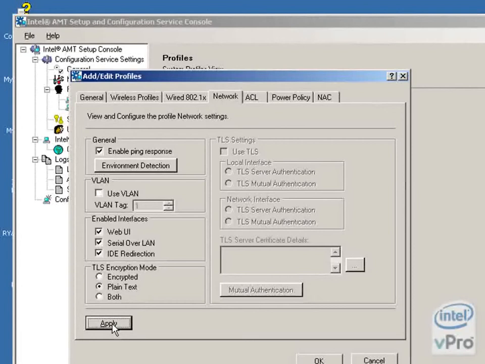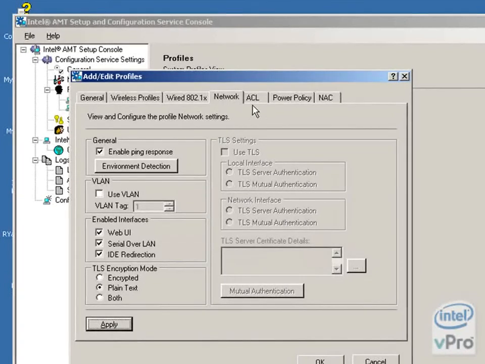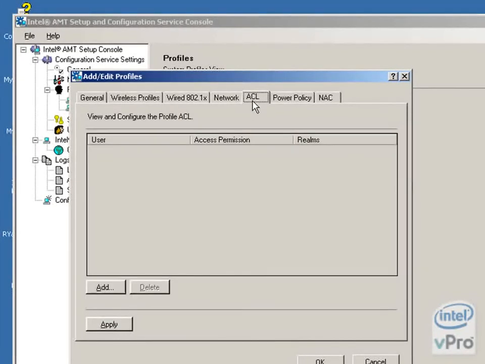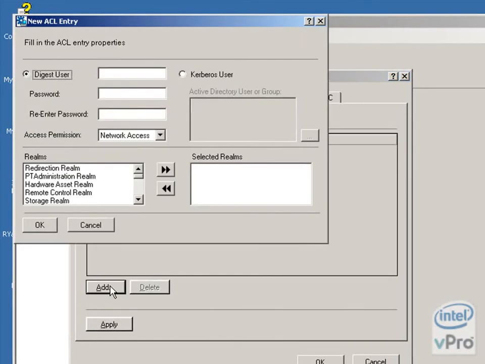In the TLS encryption mode section, you will see that there are 3 options: encrypted, plain text, or both. If you choose plain text or both settings, you will receive a warning regarding security risk. Simply click on the OK button to continue. We selected plain text for our non-TLS profile. Remember to click on the Apply button when you're finished. Next, select the ACL tab.